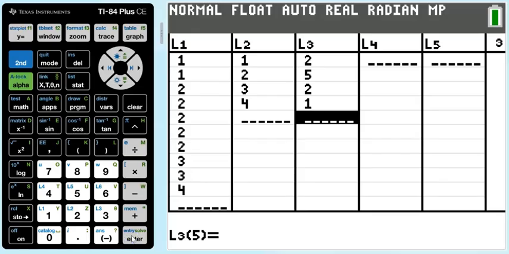Now I have a frequency table. L2 tells me each unique number. So we had homes that had 1 bedroom, 2 bedrooms, 3 bedrooms, and 4 bedrooms, and the number of times these bedrooms appeared. So 1 bedroom appeared twice, 2 bedrooms 5 times, 3 bedrooms twice, and 4 bedrooms 1 time.